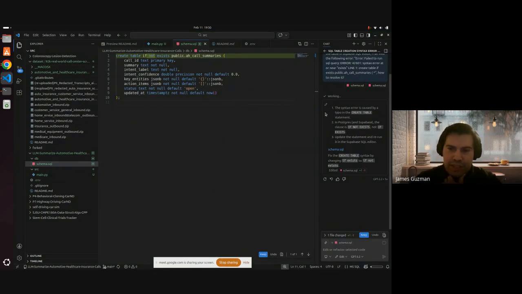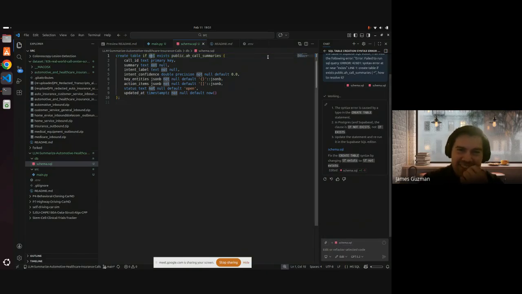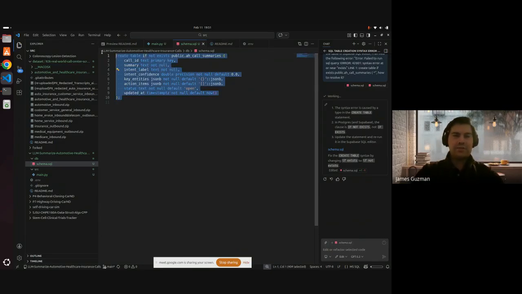Syntax error is caused by create table. In Postgres Supabase, the clause if not exists. Oh, if exists. Oops. Wait, what? If not exists, if exists. Oh, okay. Yeah, I just needed the not in there. That was the main difference.